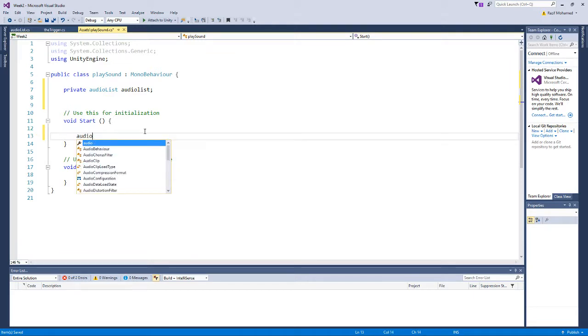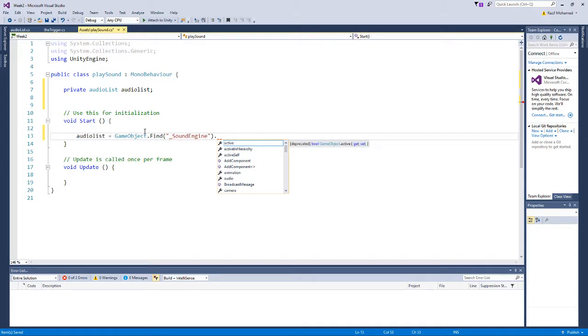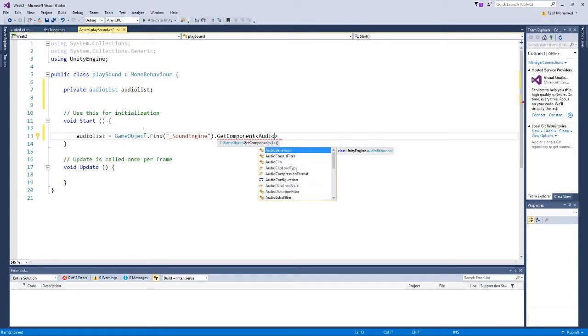audio list, all lowercase, goes to game object dot find. And what are we trying to find? We're trying to find the game object that has our audio list script, which is _ sound engine. And then we're going to do dot get component, and the component we are getting is the script, which is called audio list. This one, right? Open and close bracket, semicolon. So that's for audio list.